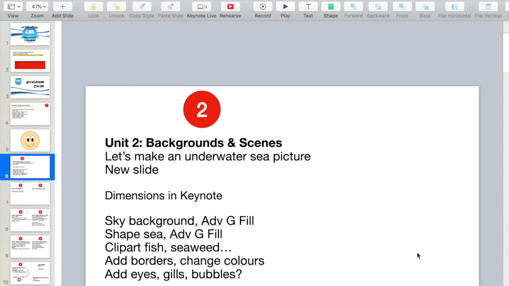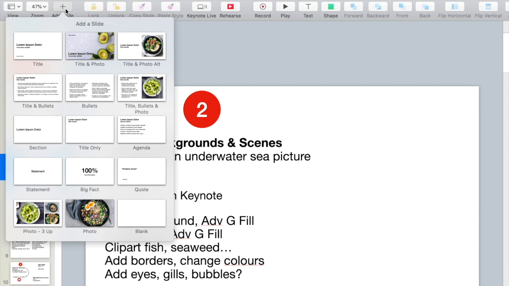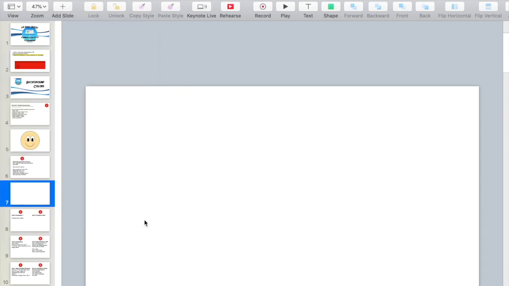We're going to go a little farther here. We're going to make an underwater sea picture. Let's start by making a new slide. Over here, add slide, grab a blank one.